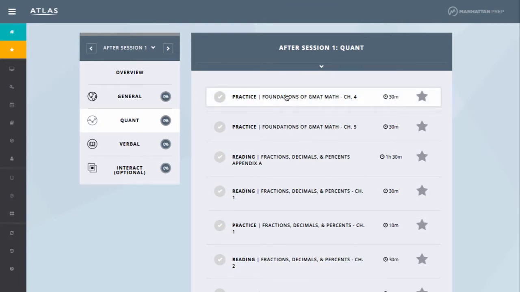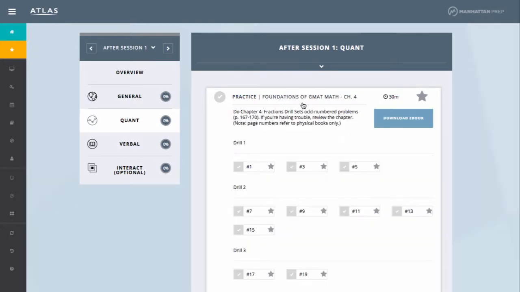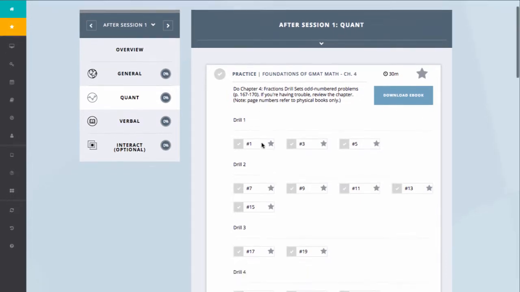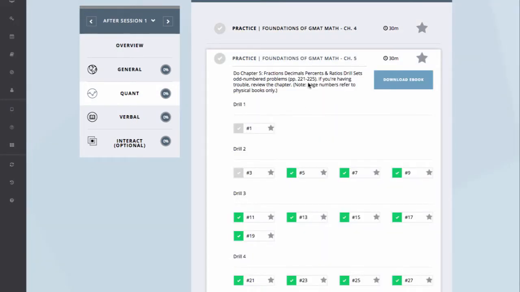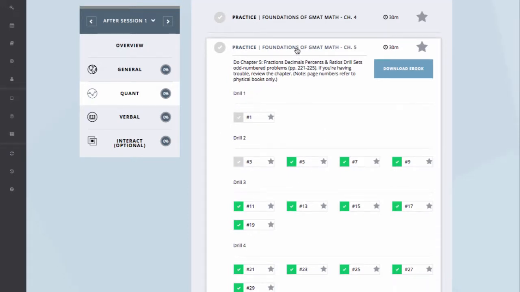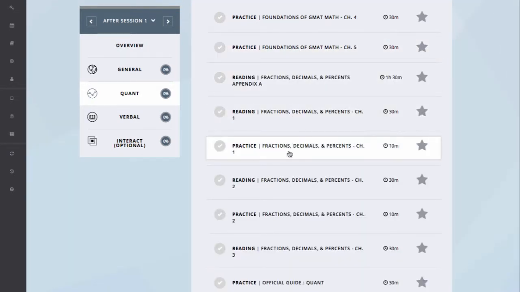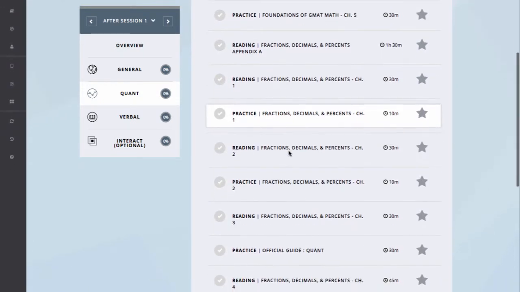Notice it always shows you what book you're working out of. So for instance, here is Foundations of GMAT Math. We're going to read this chapter, chapter 4, and then we're going to do these drill sets. And you can check them off as you go to keep track of the work you've done. And then we're going to do this next task, and the same thing happens. You'll notice I've already checked some of those off because I've completed them. And you have different books to work out of as well.